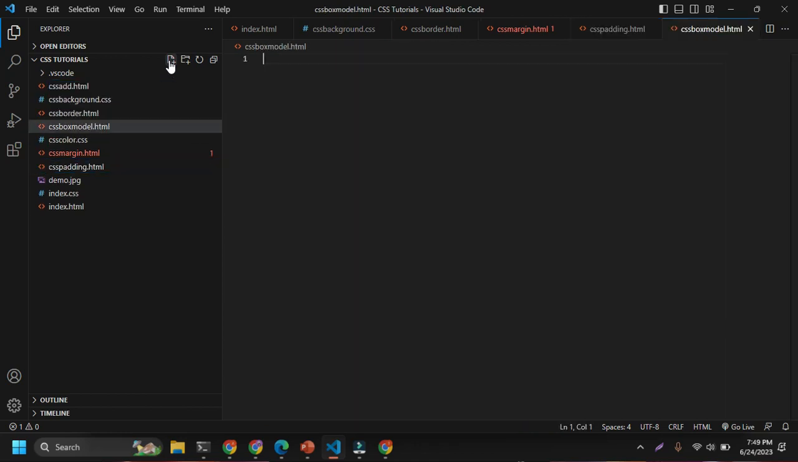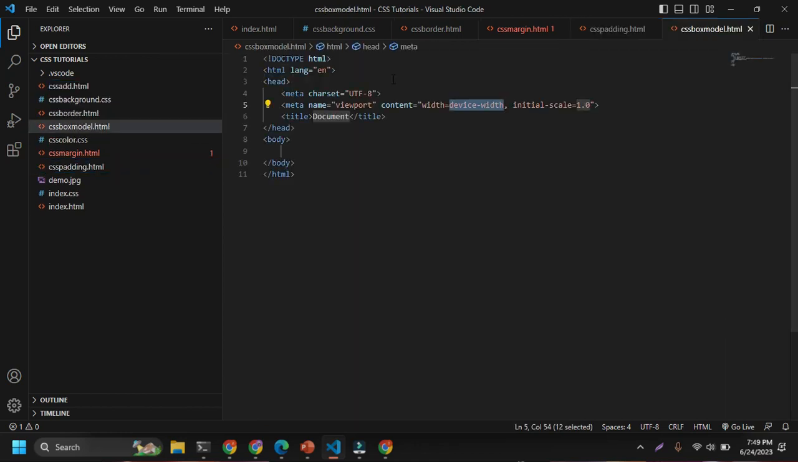So here, let's create another file, and let's give the name as CSS box model.html. If I use the shortcut here, I can change the name in the title also to CSS box model, or I can use the default here. Inside the head section, I have to make one HTML element to make the internal CSS, and I will write some CSS properties.